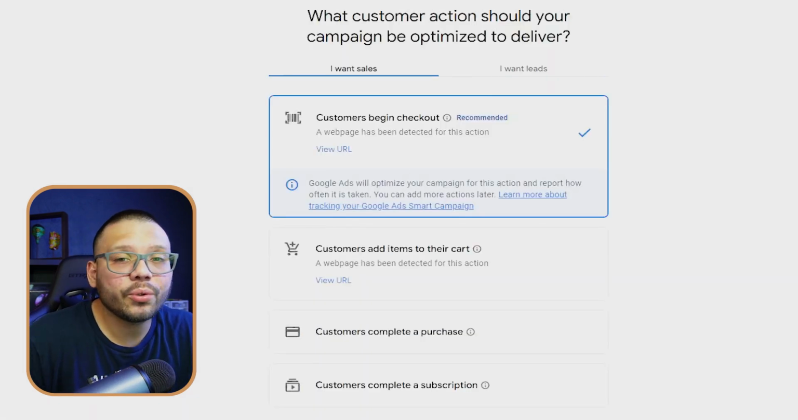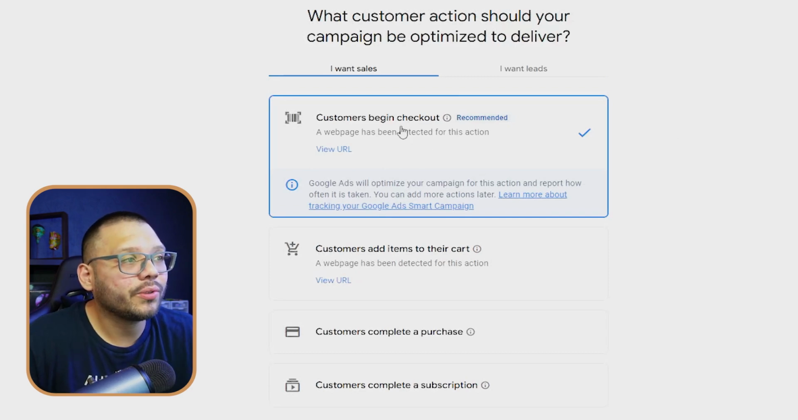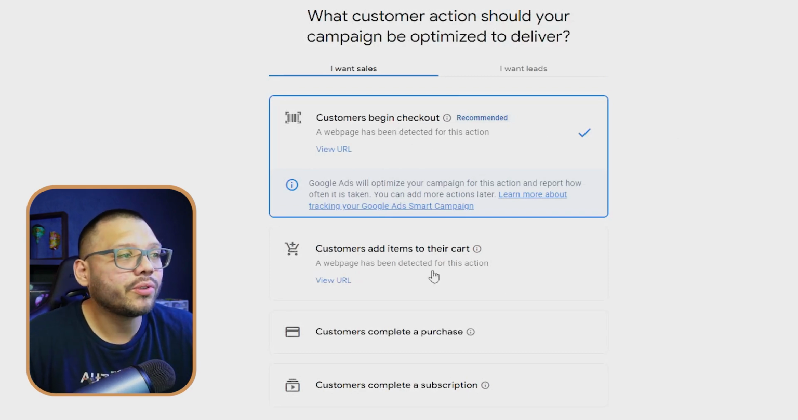Now on this page, Google is going to ask you, what do you want customers to do on your page? Do you want people to start a checkout, or do you want people to simply add items to their cart, or do you want people to actually complete a purchase? Or if you have a subscription, do you want them to sign up for your subscription? Now the subscription part, that's not really relevant to us right now unless you're offering a subscription service.